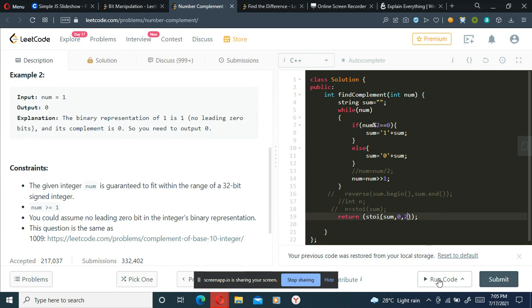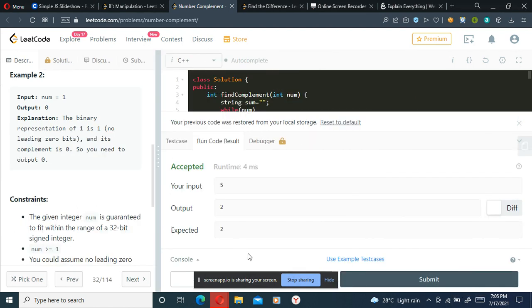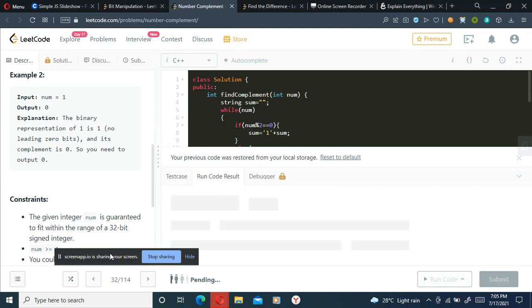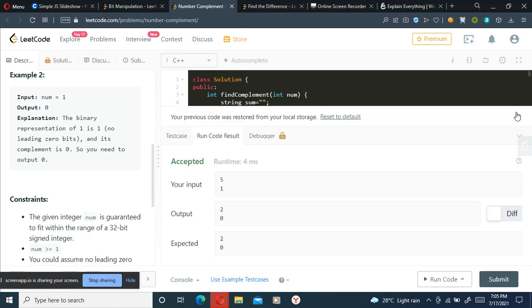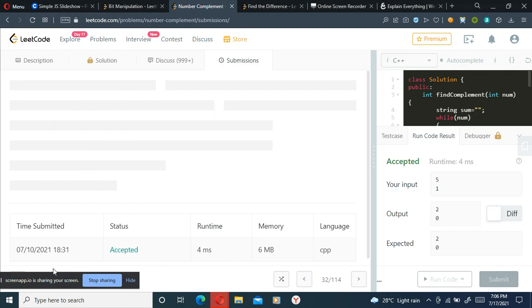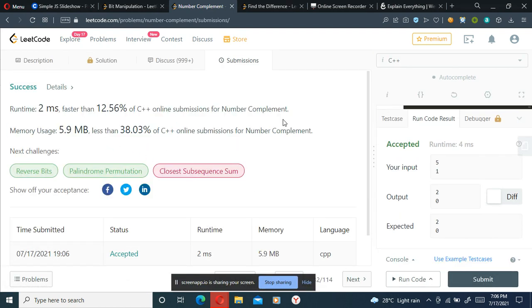So now let's run this code, and this code is getting accepted. Let's just use some sample test cases as well, and this is getting submitted, and this should get accepted as well. Okay, this is getting accepted as well.